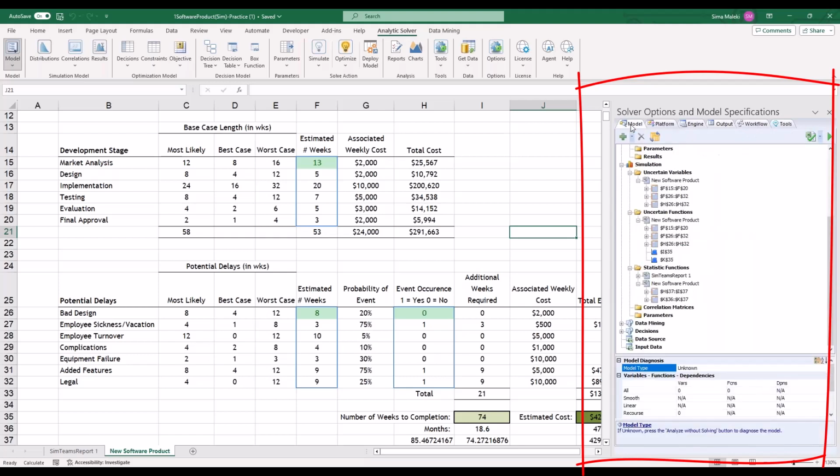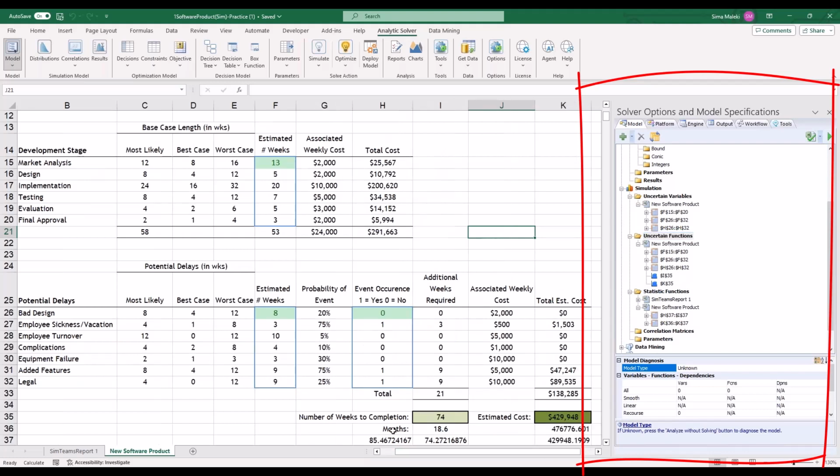You have the model tab that shows you different components of your simulation model. Okay, so under simulation, you have uncertain variables. We defined them with the triangular distributions. You have uncertain functions and statistic functions. Uncertain functions were those two, total time and total cost. Statistic functions are, for example, if you use average or percentile and anything else, okay?